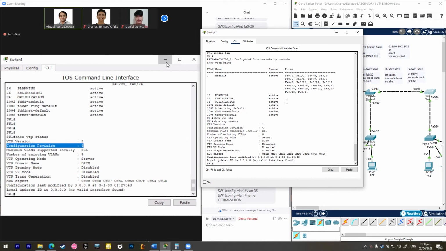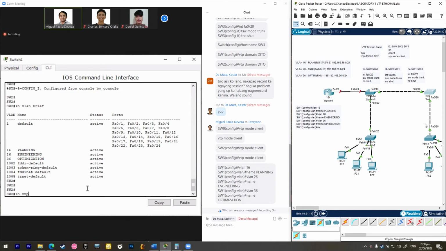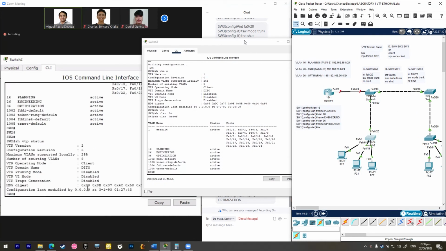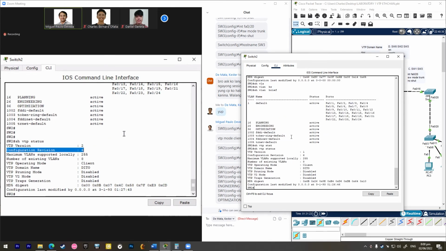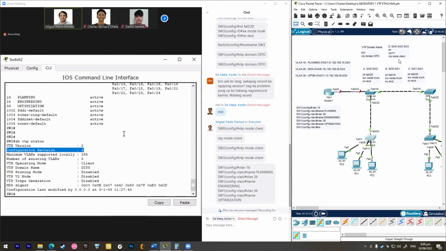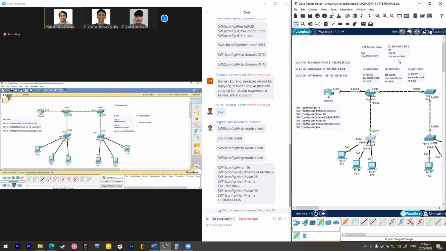Punta tayo sa isang client, switch 2. Show VTP status in switch 2. What's the current revision number, class, of switch number 2? It's also 6 as well. So this basically tells us that this client is currently synced. Yung VLAN database niya per se is synced with the VLAN database of the server. Kuha po, class? Yes po, sir.